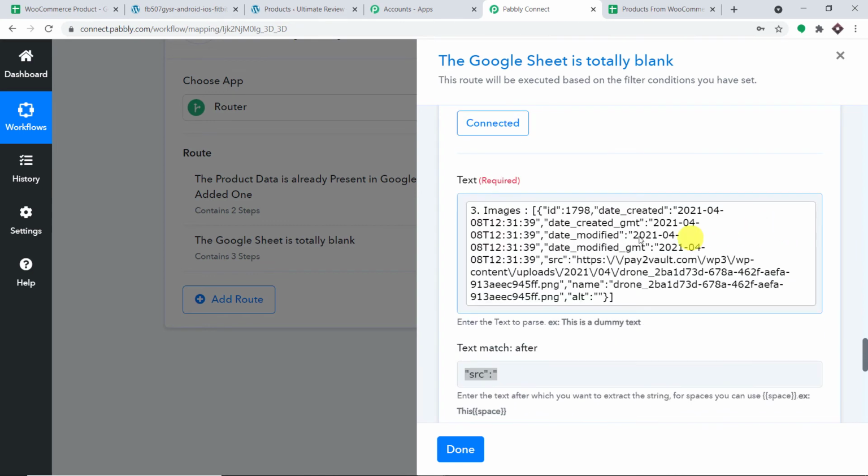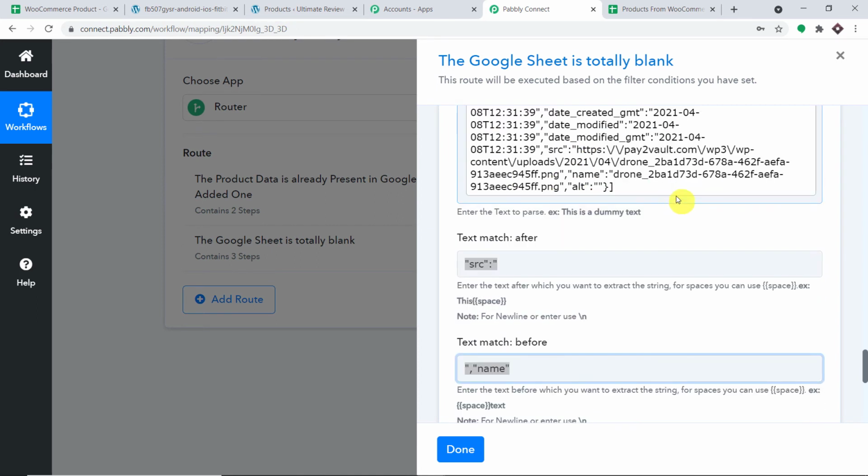So we don't have to enter all this nonsense here. We have isolated the image URL. We isolated this part using the text before, that is src, and the text after, that is name. So it has isolated the data between this part and this part. So that is the use of text parser.